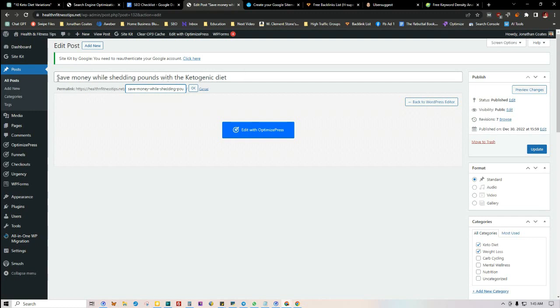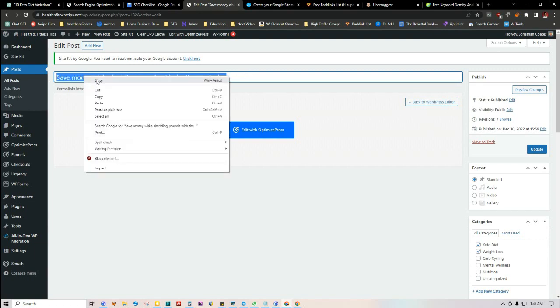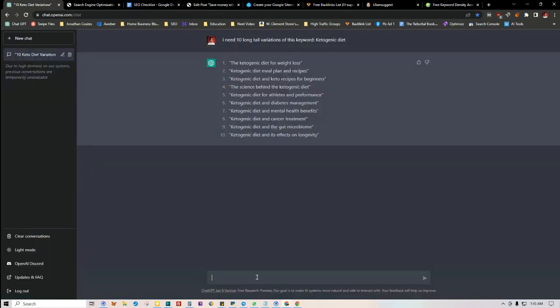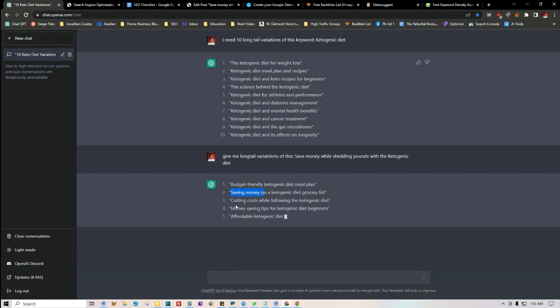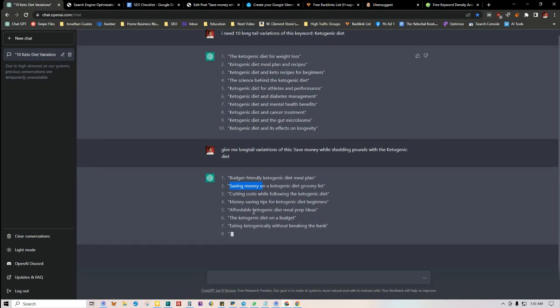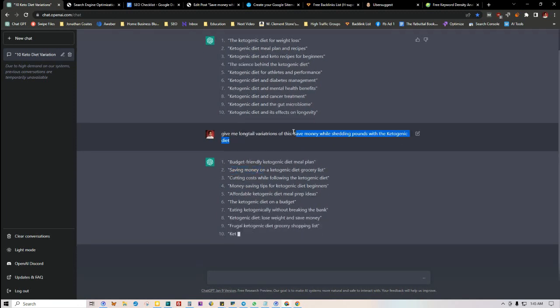Since we're talking about how to save money while shedding pounds, I can take this entire title here and ask ChatGPT to give me long tail variations of this. And then it'll give me different variations. I'll just take any one of these and put it in my permalink. That way we have more keywords that are tailored to our long tail version, at least the one that we had in our headline here.